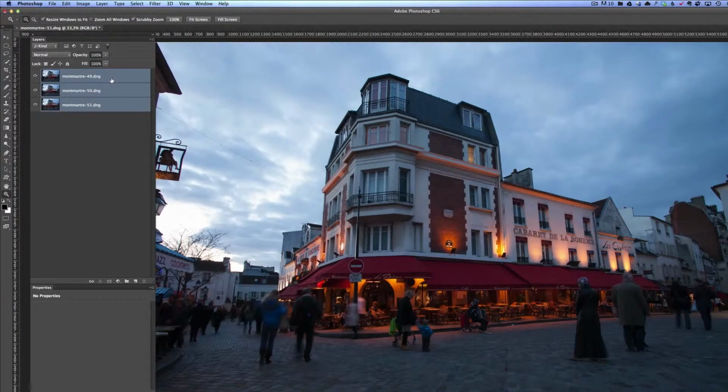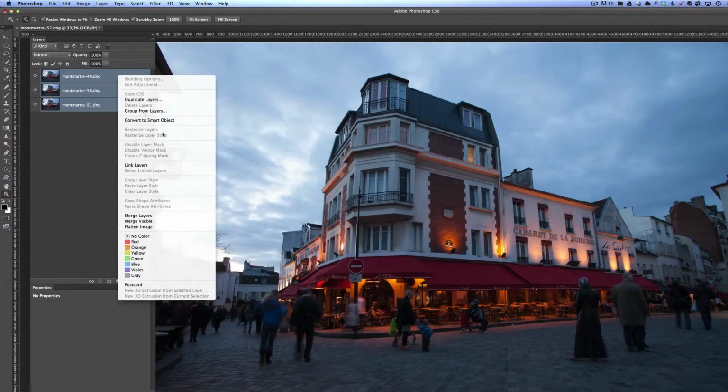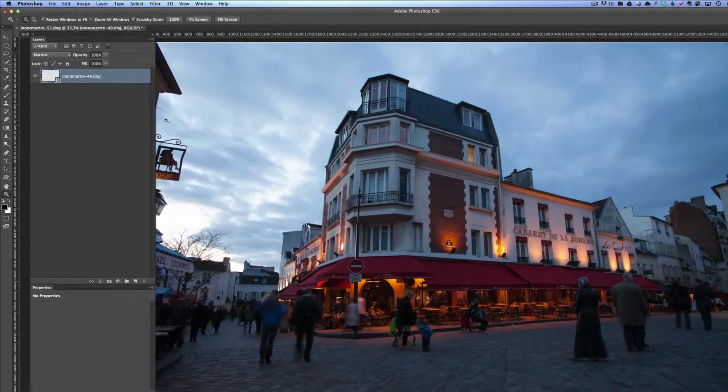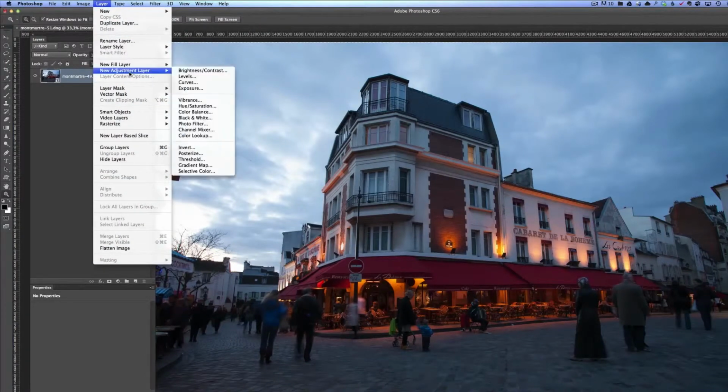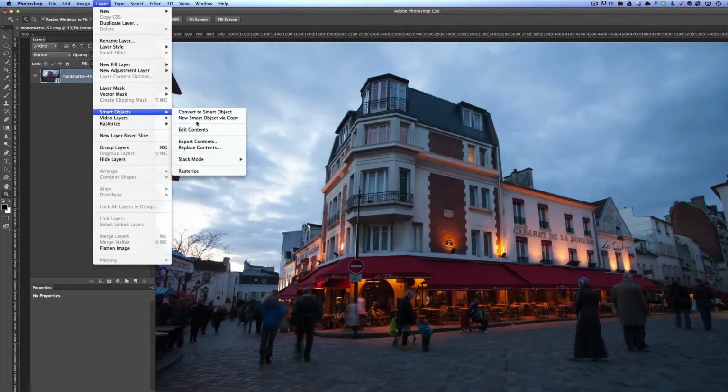Okay, that's perfect. Then it's just 2 steps. First step is right click, convert to smart object. So this will convert all 3 photos into one group, which is a smart object. And then you go into layers, smart object, stack mode. It's a bit complex. And you go to median. Okay, so that's smart object, stack mode, median.